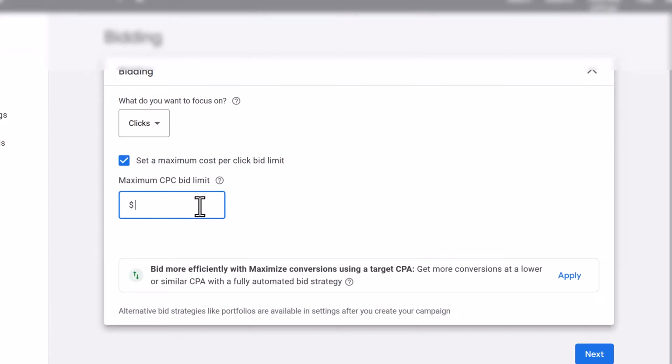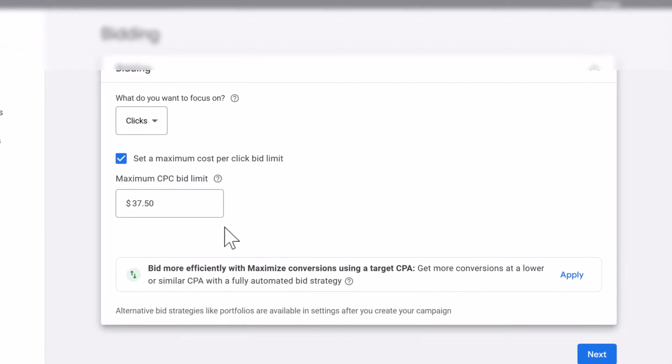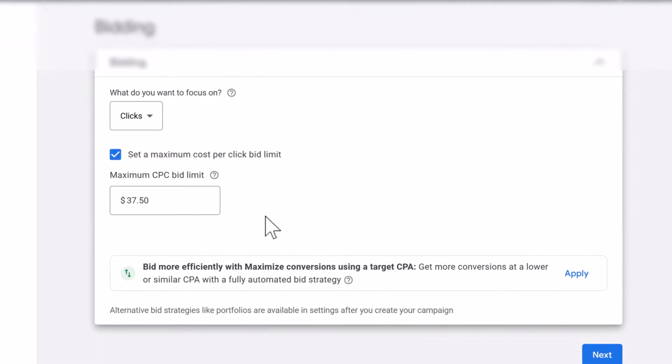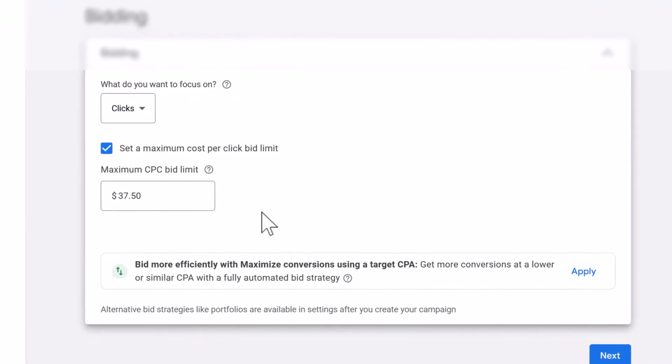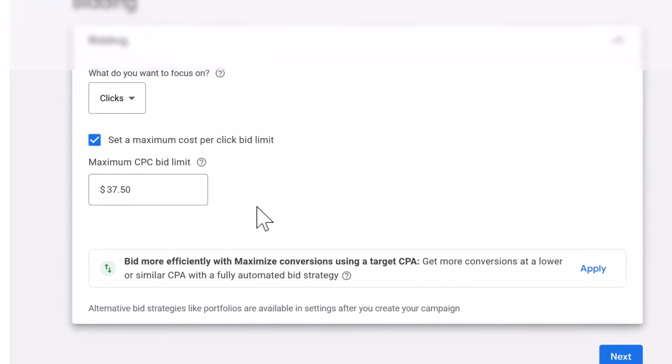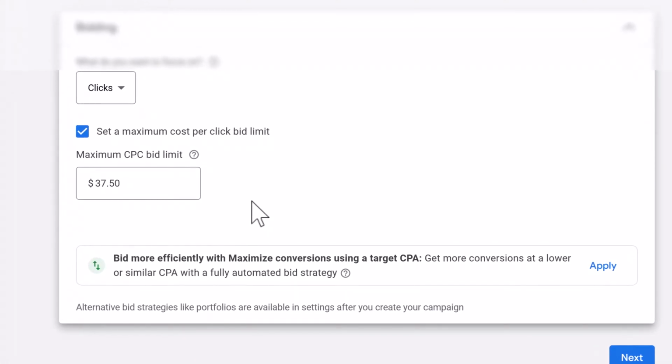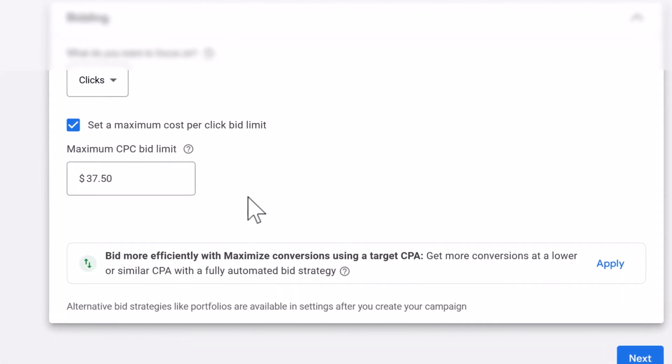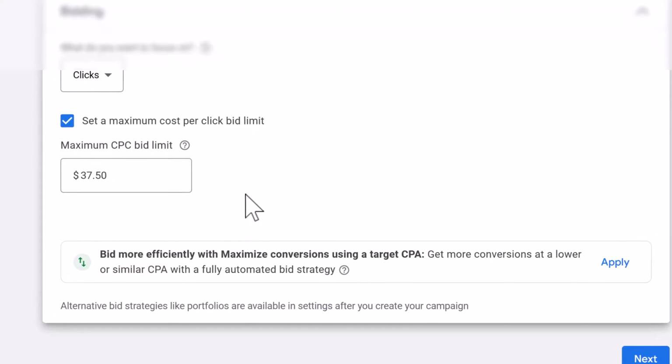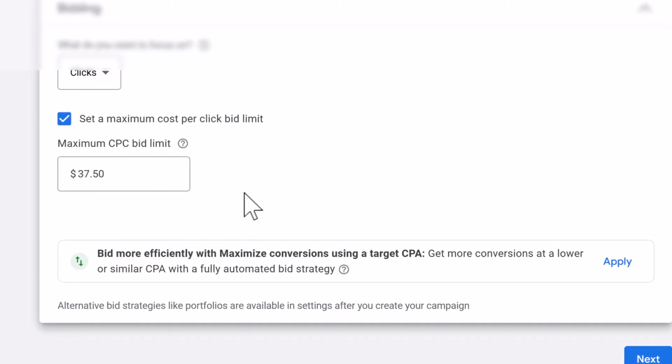Okay, so let's use Tammy. Her absolute most that she's willing to pay is $37.50. We're going to say the max cost per click. This means the absolute most that we are willing to pay per click is $37.50. That doesn't mean that we are always going to pay $37.50. That is just the max. It's probably going to come in more of an average around $18 or $19 on average.